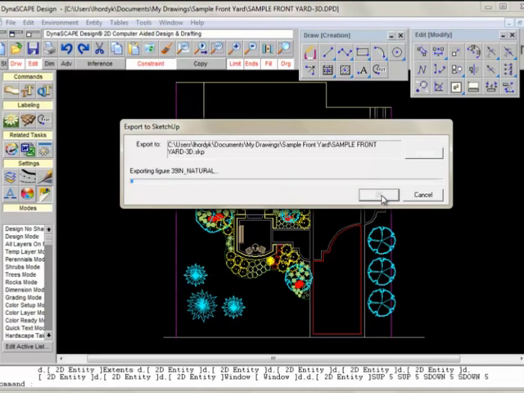This could take a few minutes. The larger your drawing is, the more symbols that you have on your drawing, the longer it's going to take. A really large drawing could take upwards of 10 to 15 minutes, so be patient. It may even appear that DynaSCAPE is not responding, but just let it go. And when it's done, it will tell you, and then it will ask you if you wish to open that drawing in SketchUp.